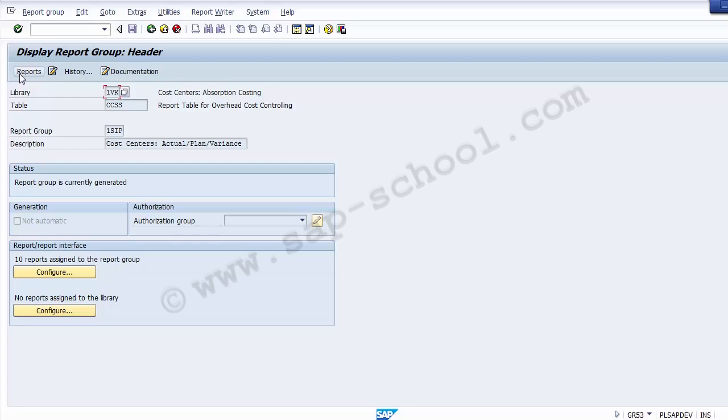So once you click onto the header, it shows you the report group, what library it relates to, and what are the different tables assigned to it. You can see the table assigned to this particular group, 1SIP, the library is 1BK, that is cost center actual versus costing, whereas the table assigned to it is CCS, that is for overhead cost controlling, and the report group is 1SIP. And now over here there is no authorization group assigned to it; that is an optional part. If you want to assign the authorization group, you can put it in here as well.